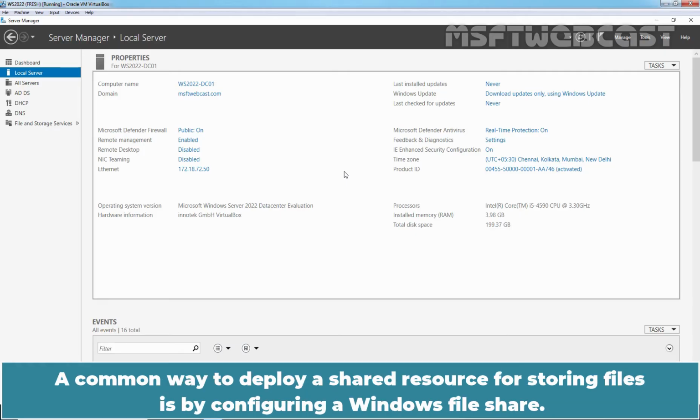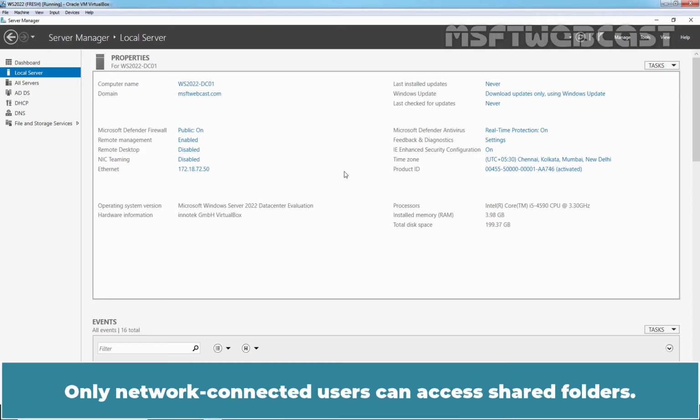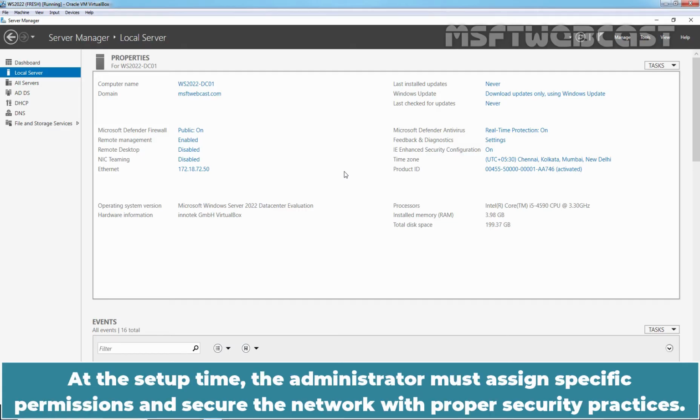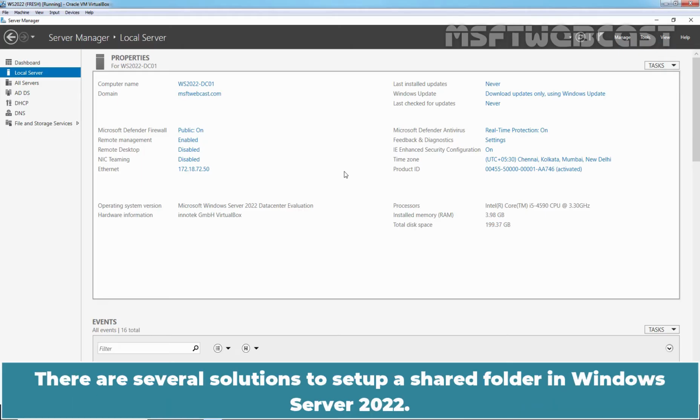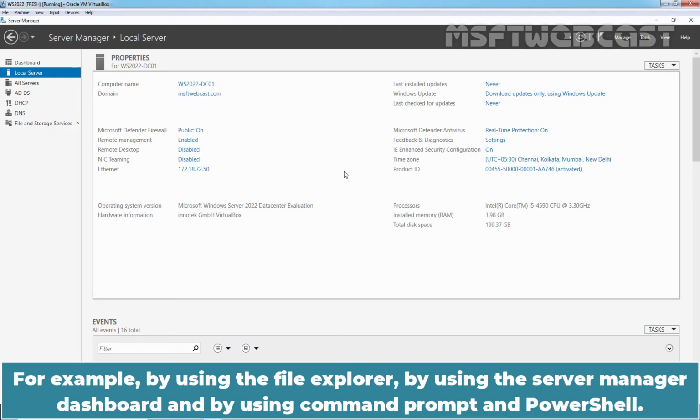A common way to deploy a shared resource for storing files is by configuring a Windows file share. Only network-connected users can access shared folders. At setup time, the administrator must assign specific permissions and secure the network with proper security practices. There are several solutions to set up a shared folder in Windows Server 2022. For example, by using File Explorer, by using the Server Manager dashboard, and by using Command Prompt and PowerShell.